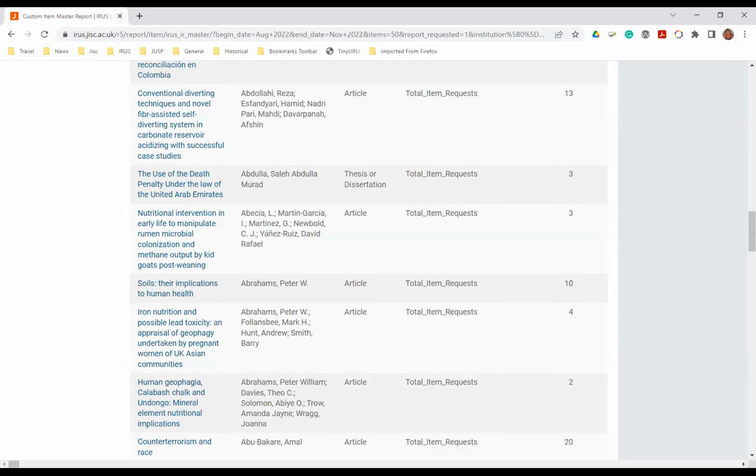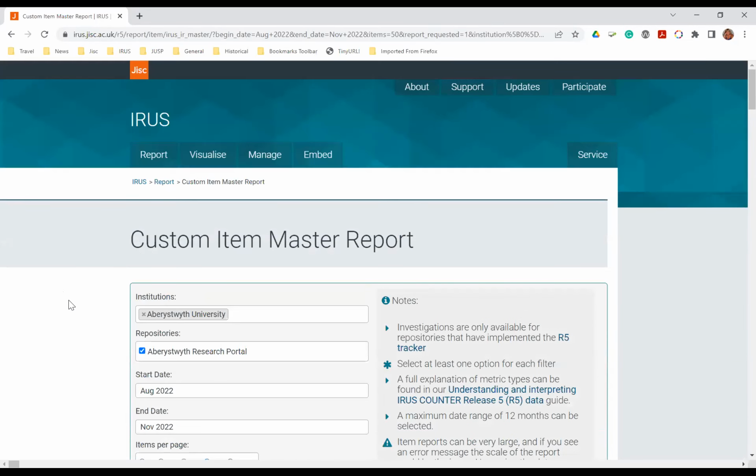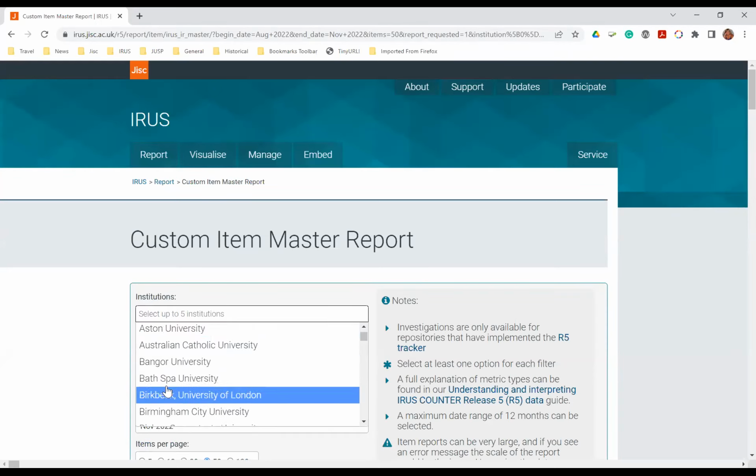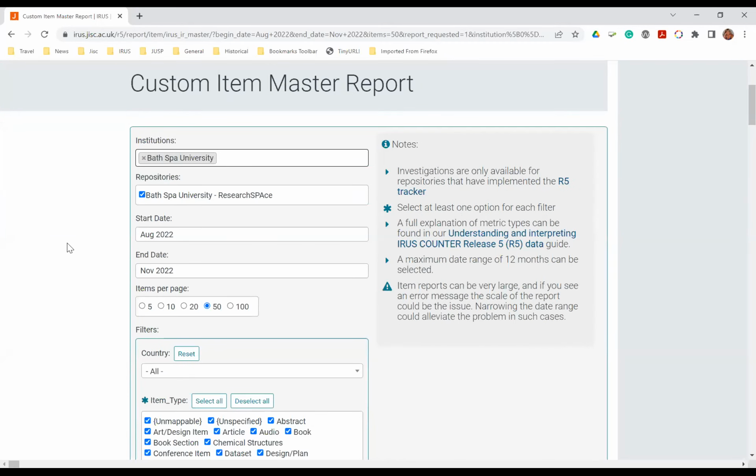So a question you might want to use for this report: how many downloads a particular item has had within 2022? This is an example I'm going to use. It's a real example, this one. Somebody came in a couple of weeks ago to the help desk, so I might as well use it as an example. It was Bath Spa University. They wanted to know how many downloads a particular item had within 2022.